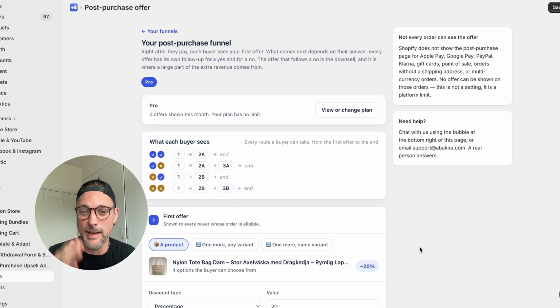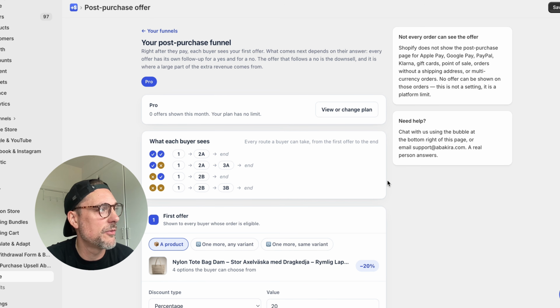The customer can click accept and they don't need to put in the payment option again and things like that. And that's really good. So the only thing they need is to click a button and then they have added some more products.